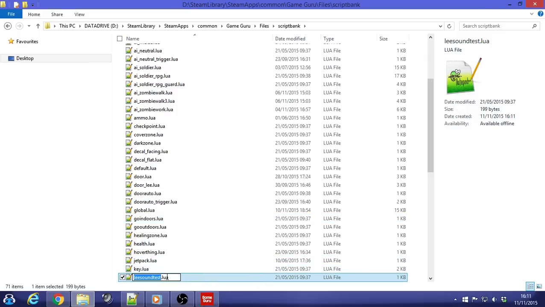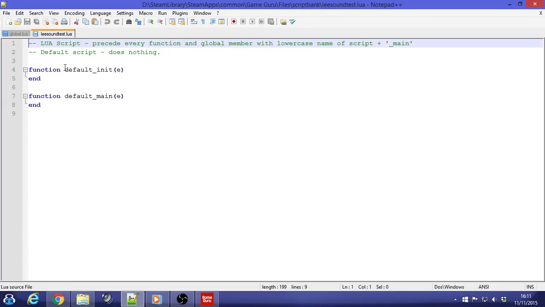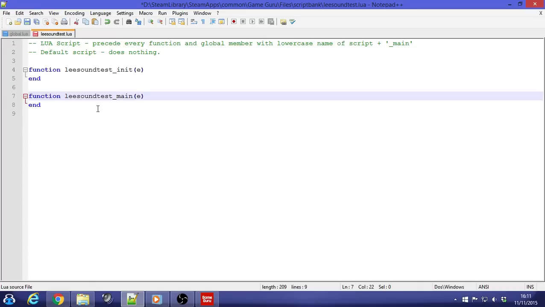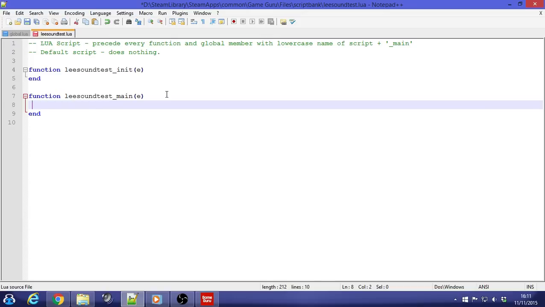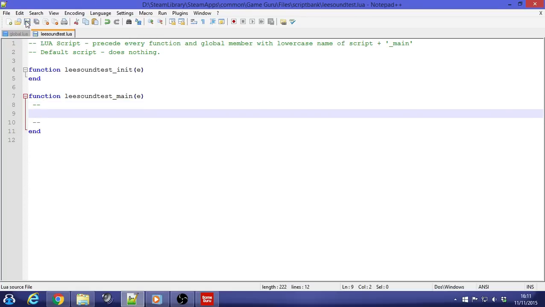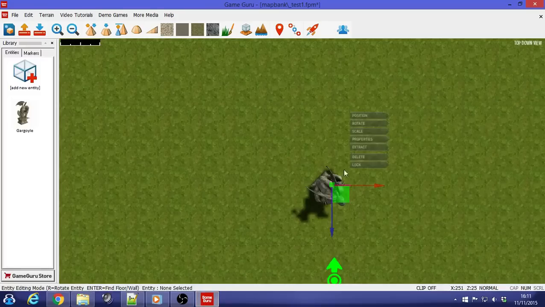And as always, once you've got your file name written, make sure that your init and your main function names reflect the file name. So there you go. And that's where we're going to put all our really cool, clever stuff. So we save that.